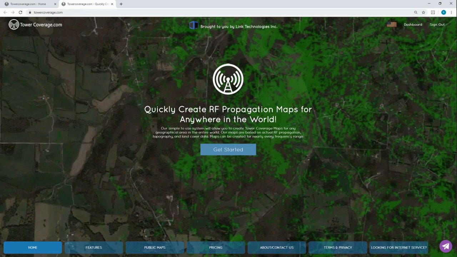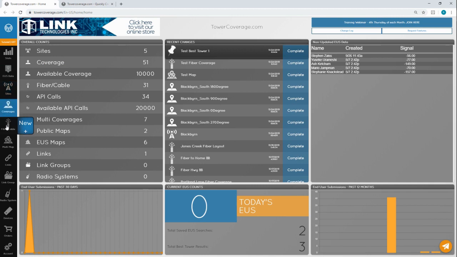Today we'll be talking about how to interact with a multi-map. We're going to go ahead and get started here by opening up an existing map.